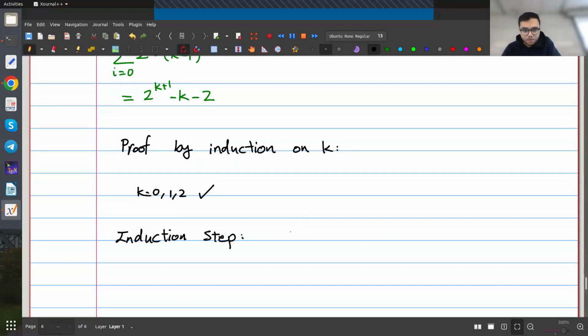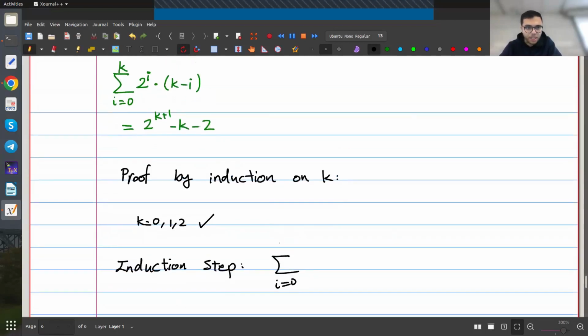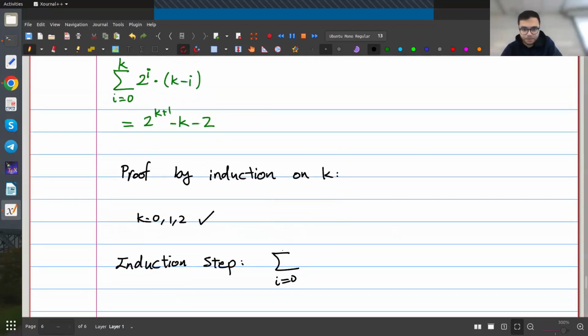Here's what I'm going to do. I'm going to take the sum of i from 0 to k+1 instead of k. And then I have 2 to the power of i, but here I have to put k+1 instead of k as well. So 2 to the power of i times (k+1-i). Okay.